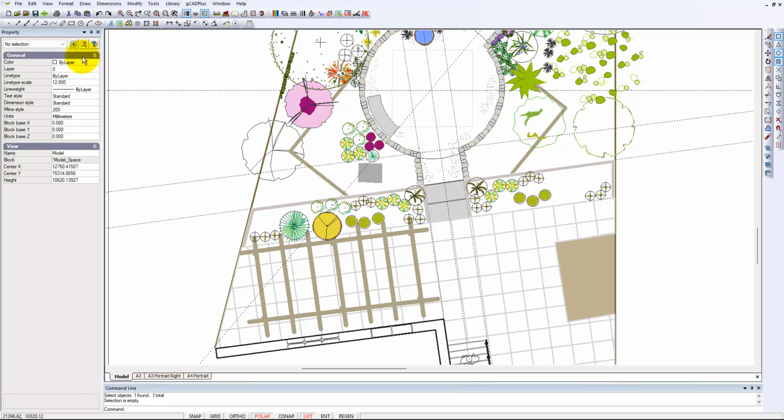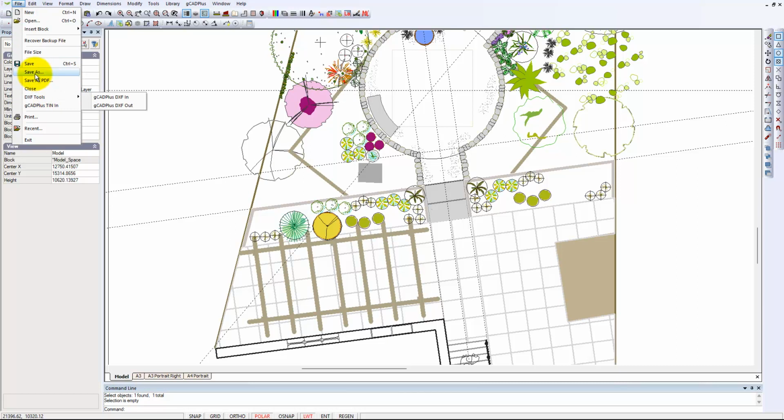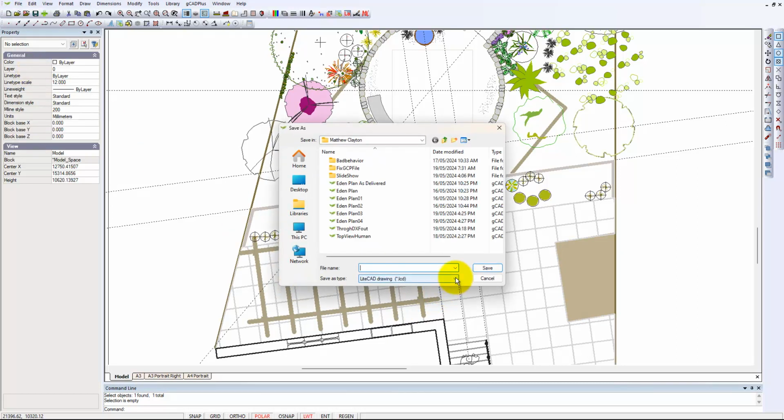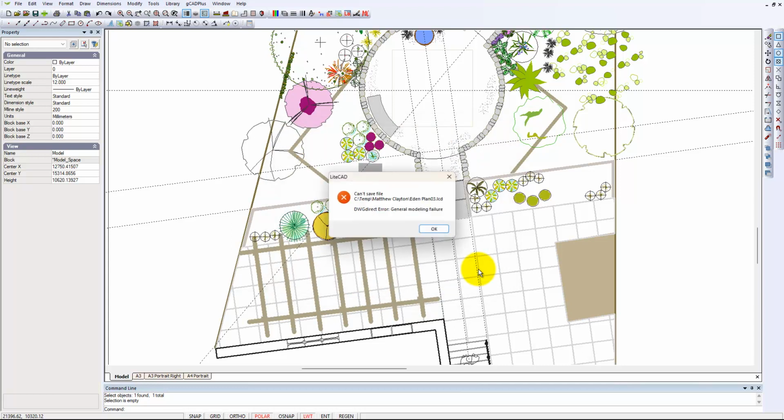GCAD Plus drawing file, but I can go File and Save As, and in the drop list here we can go to DXF, and we'll just give it a name called Test, and I save it, and we get this warning. There's a DWG Direct Error General Modeling Failure. Now that does not normally happen with a well-behaved LCD file.